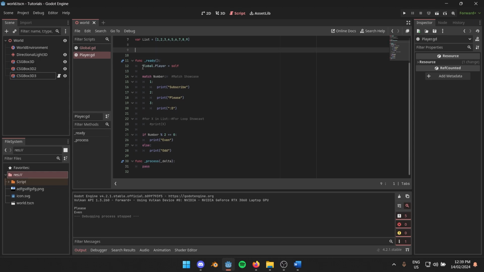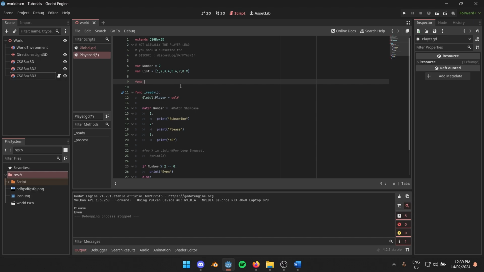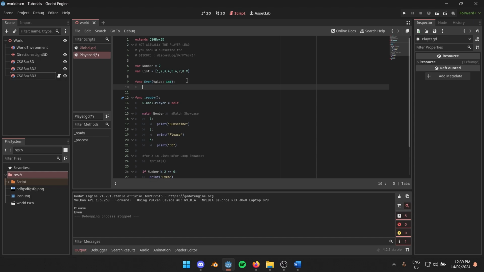So outside of any other function like process and ready, we'll just do func odd, or actually no, this time we'll check for even. We'll do brackets. Now we'll do value colon int. So what we're doing here is for the function, anything inside the brackets is a value that you're passing through the function. So whenever I now call even, I need to put in a value that the code inside of even can use. And again, we are stating by using colon, then the type we are stating.